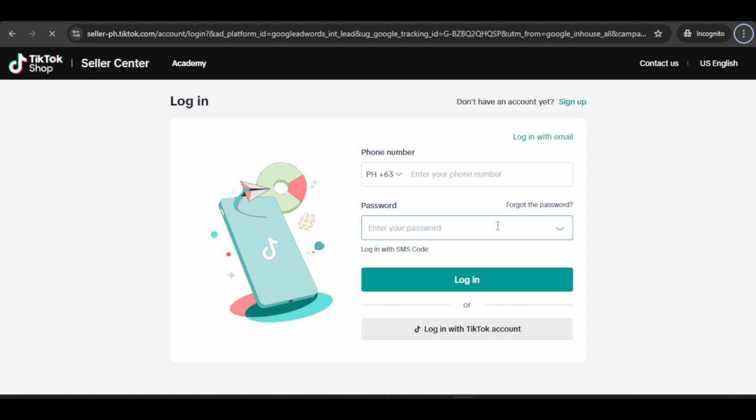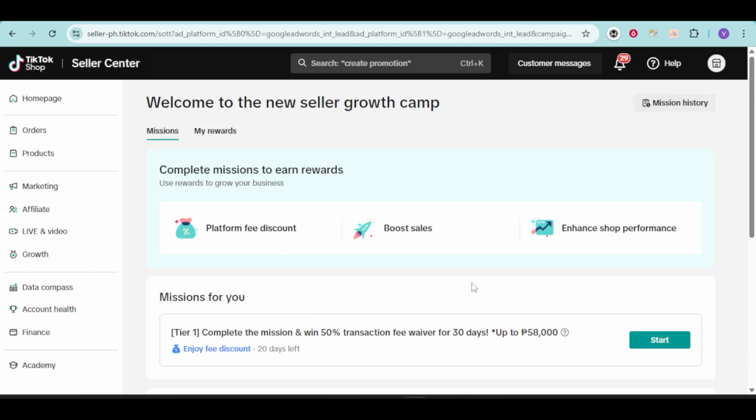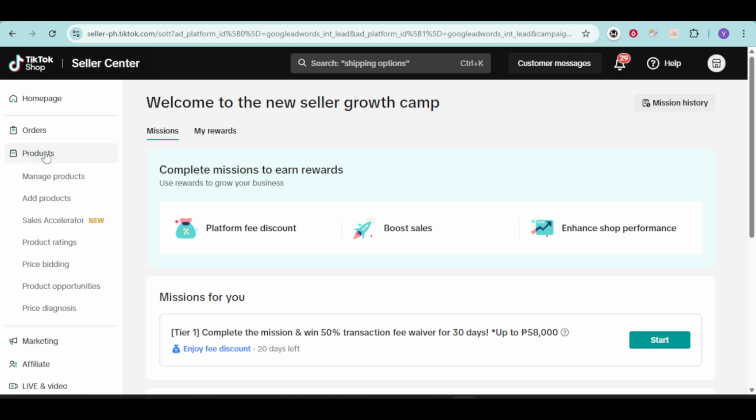Let me show you the interface or dashboard of the actual TikTok Shop. So here is my homepage on the Seller Center. Once you're in this part, you can start selling on TikTok Shop. As you can see, you can go over to the product section and in there you can choose between managing your products or adding products.